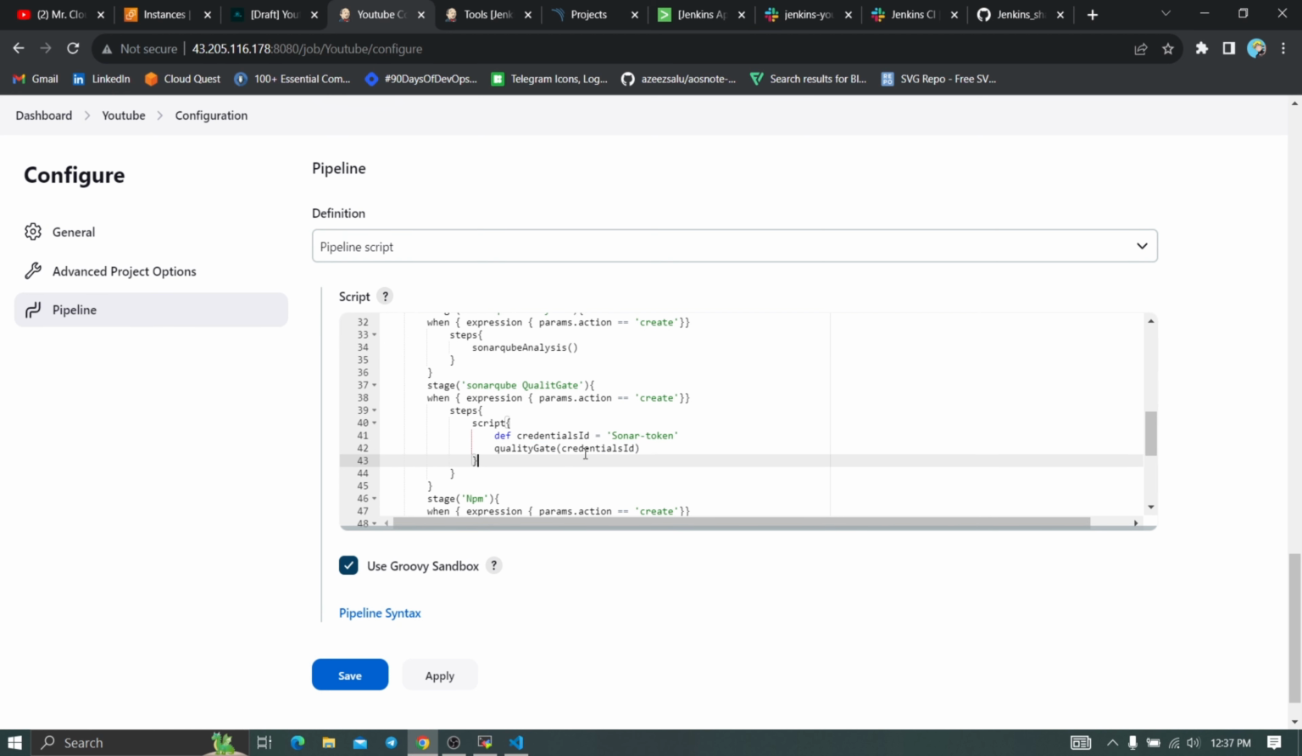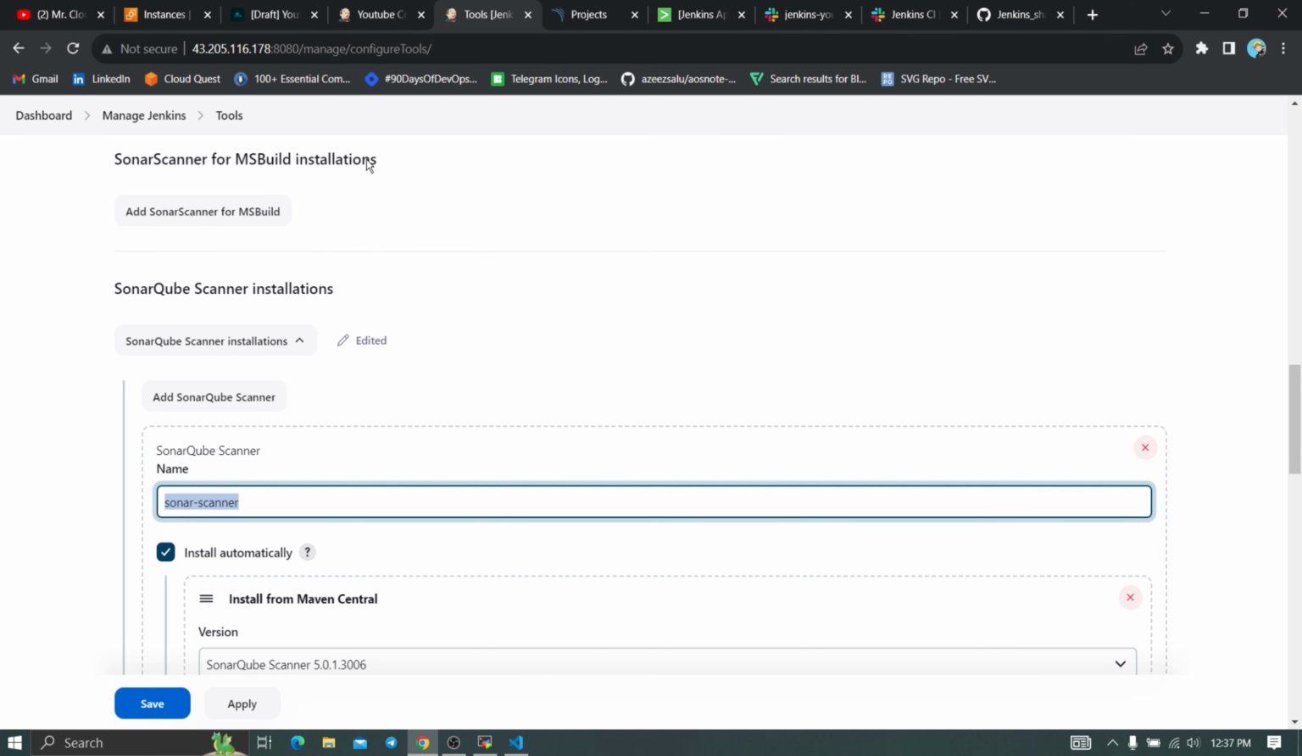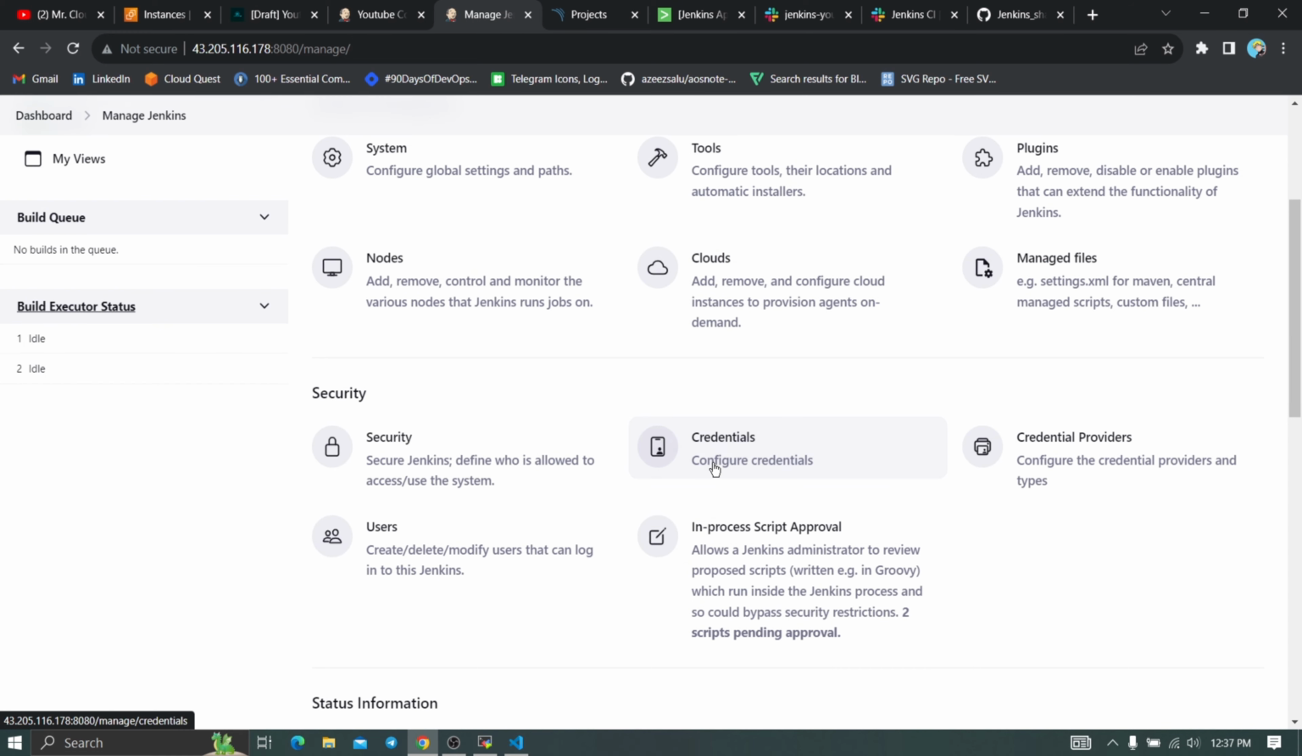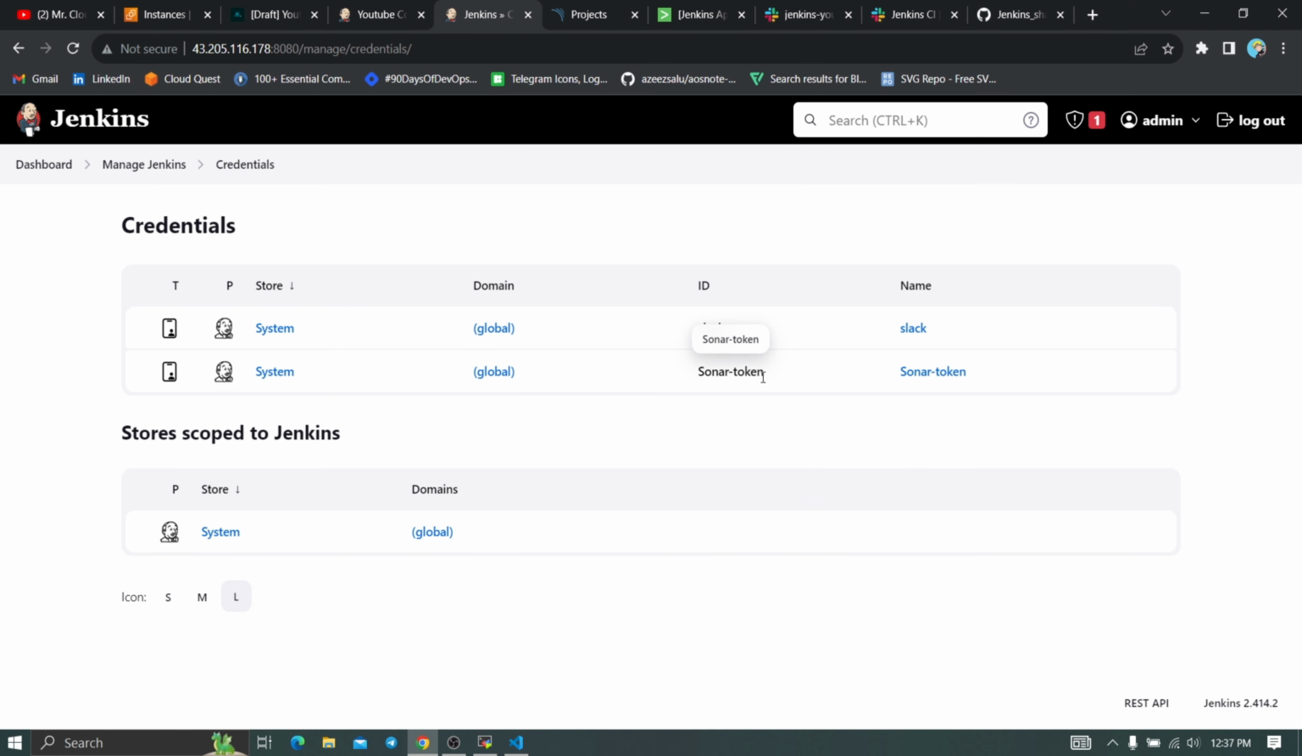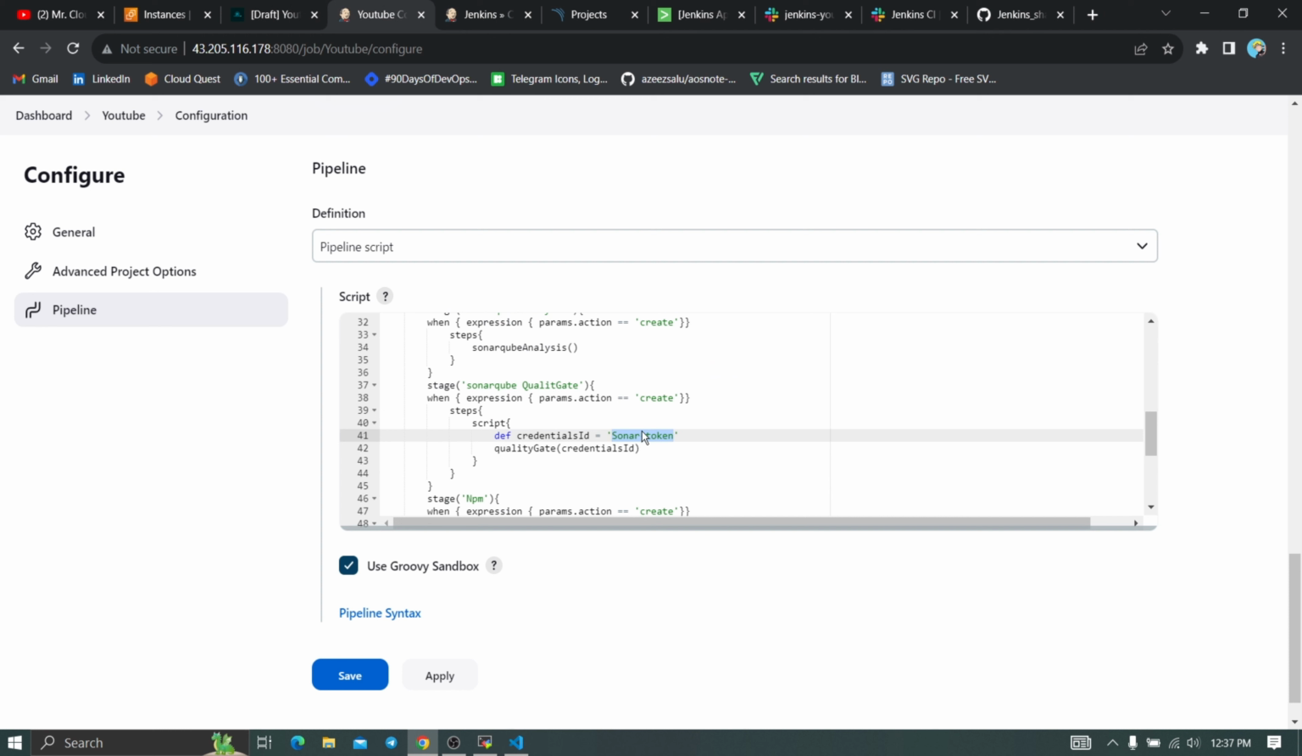So we provided the credential ID over there, right? That's why we are defining our credential ID. So what is our credential ID? Sonar-token. This is the token we provided, right? Let me open that one. Go back to your tools, go to Manage Jenkins and go to credentials. You can see our token ID name is Sonar token. That's why we are using the Sonar token here.